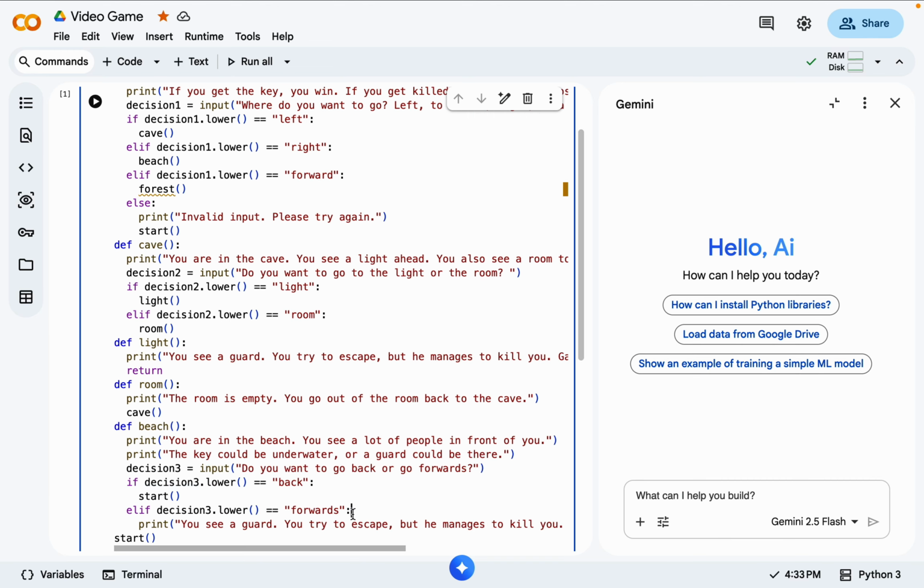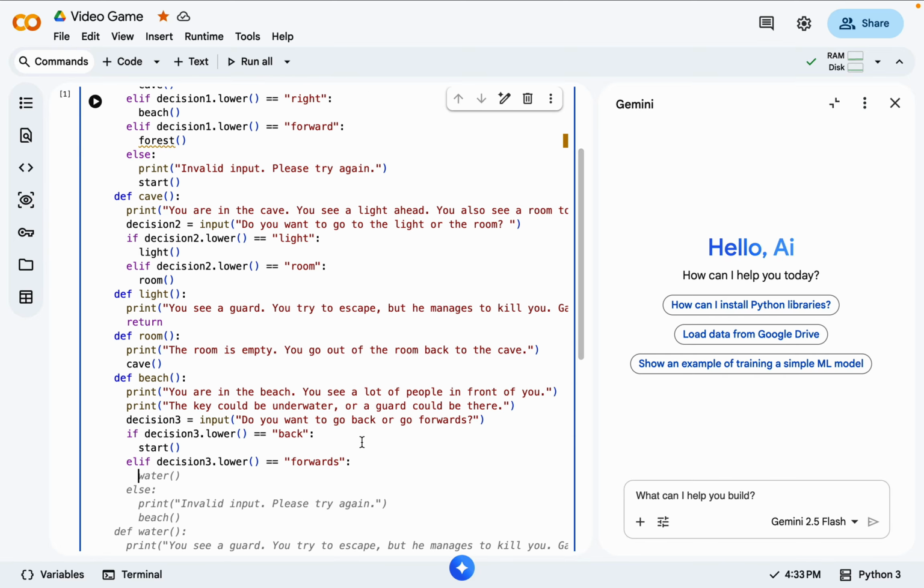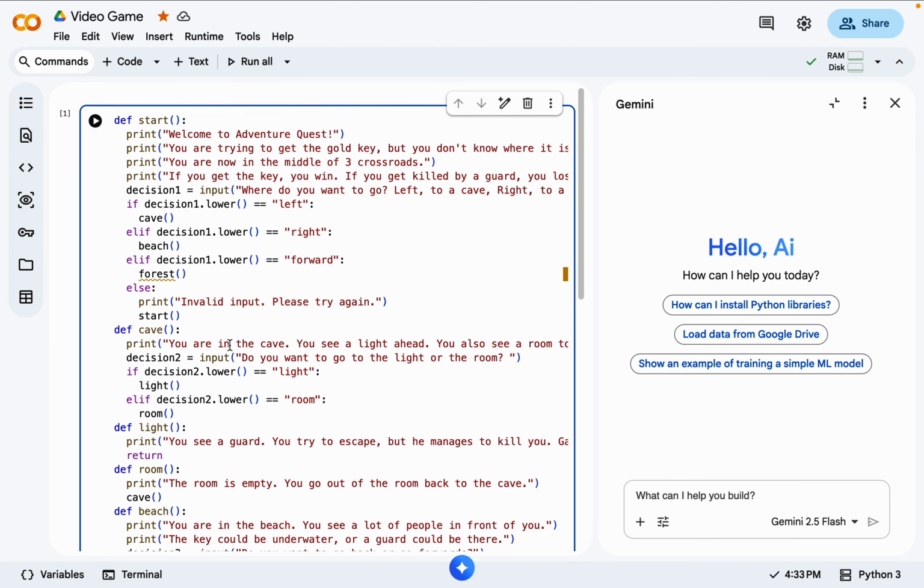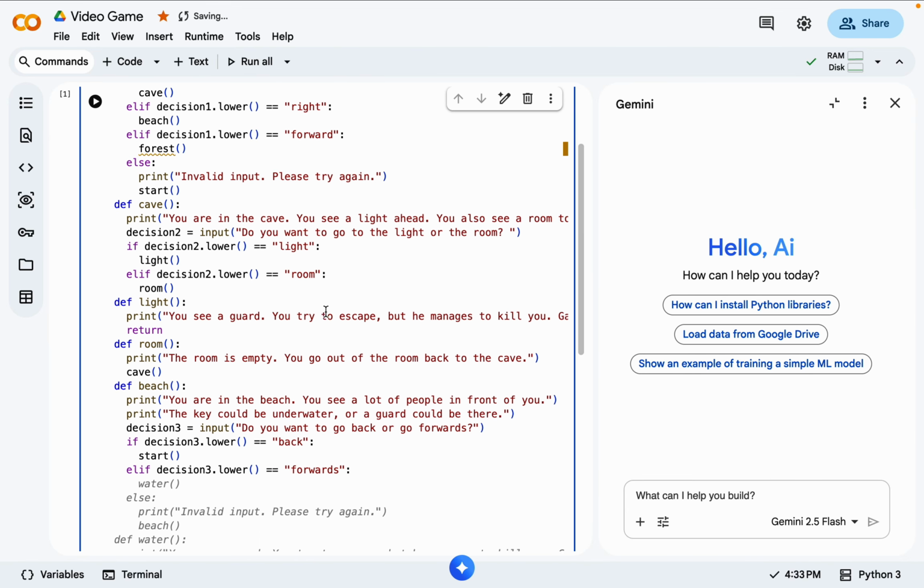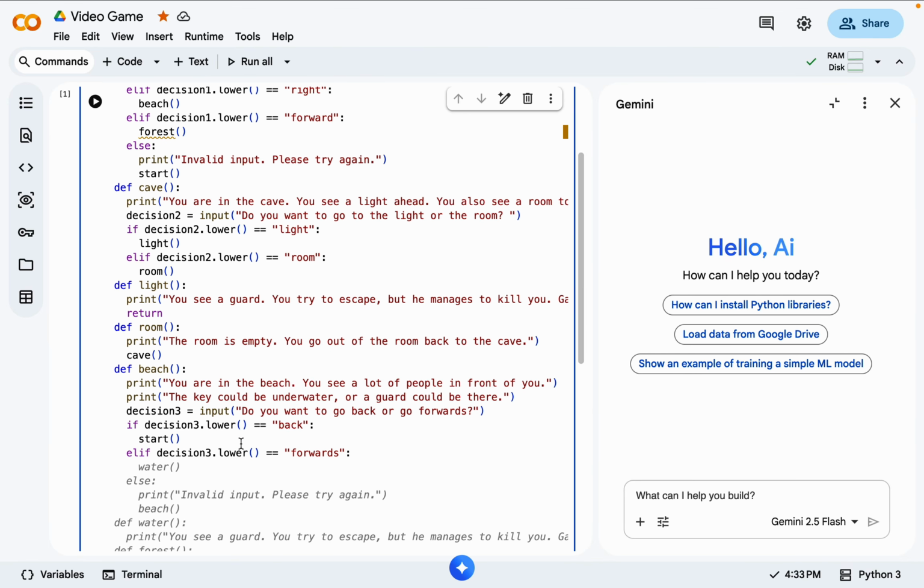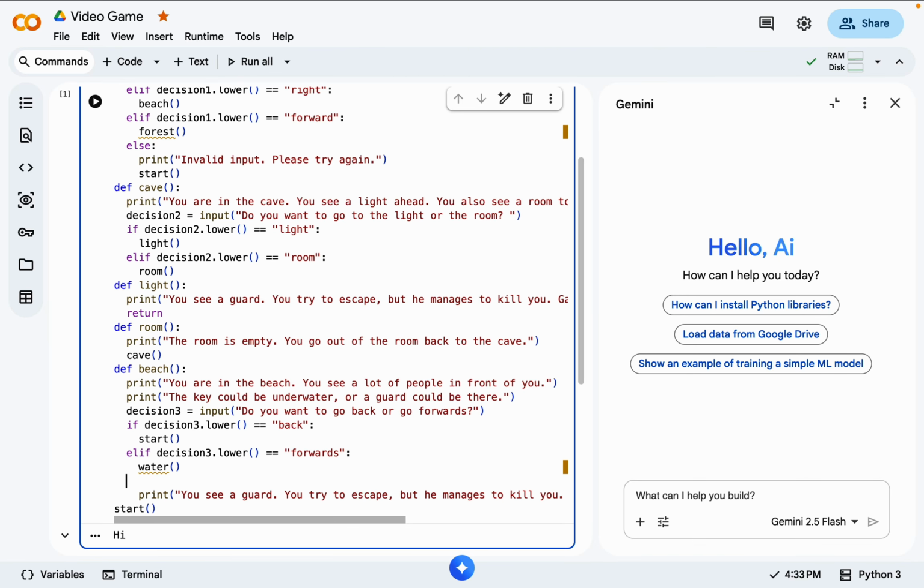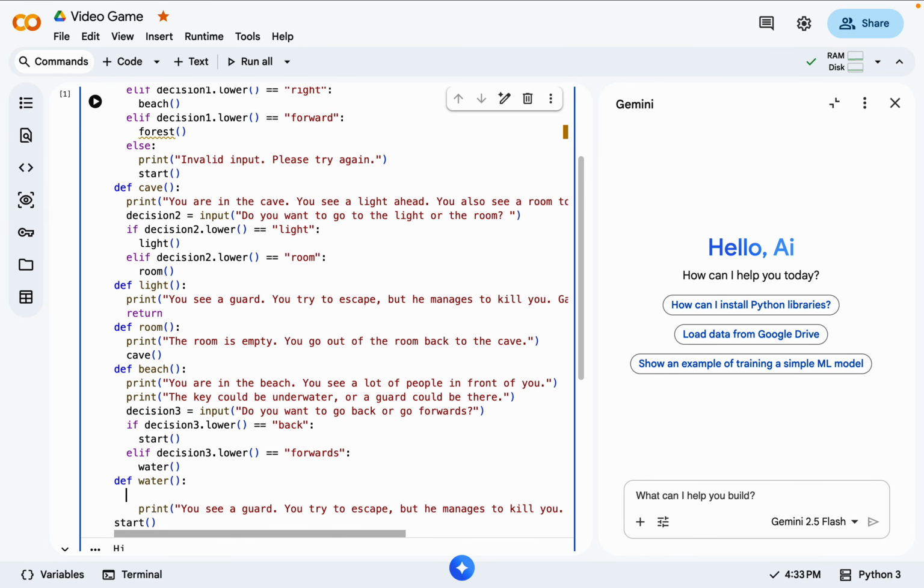For this one, yeah, it's correct. If you go back, then you're gonna go back to the start. And if you want to go forward, then go to water. And to define water, we define what the water function does.